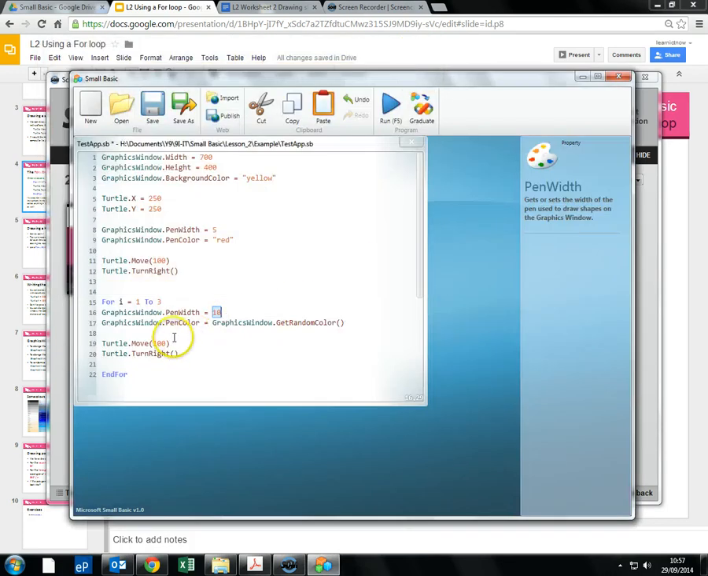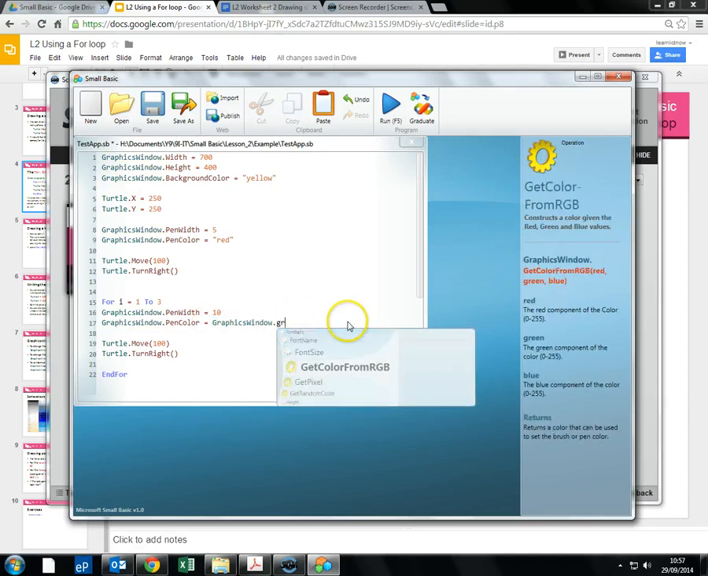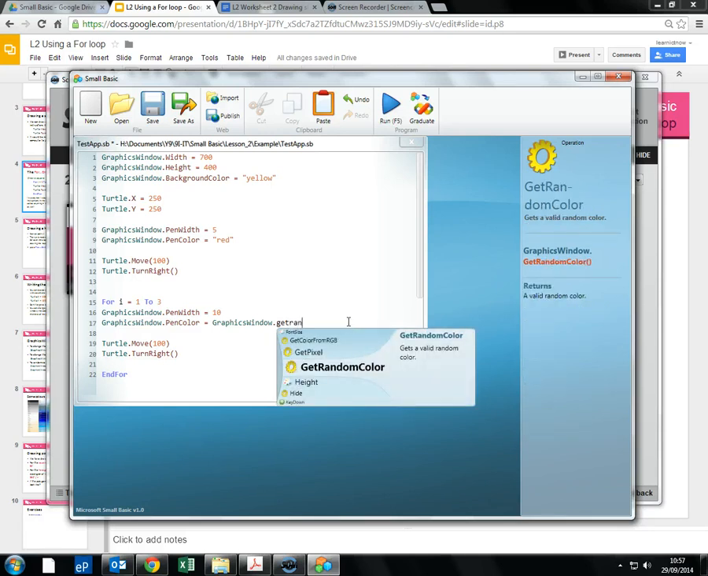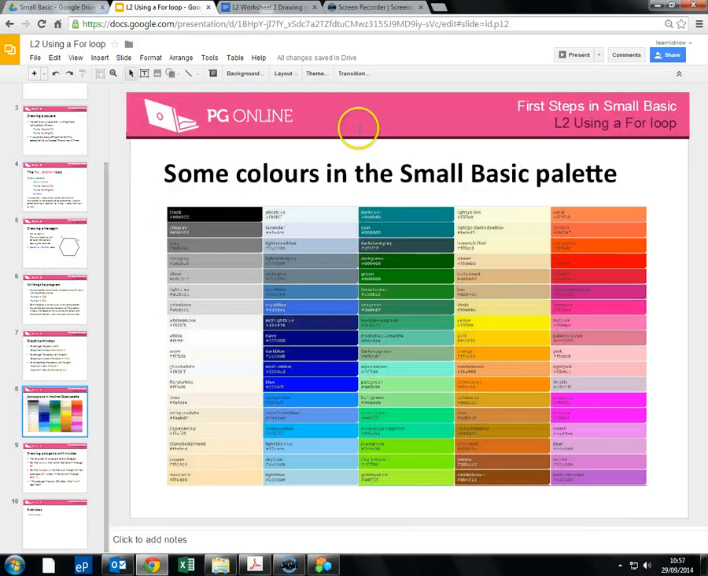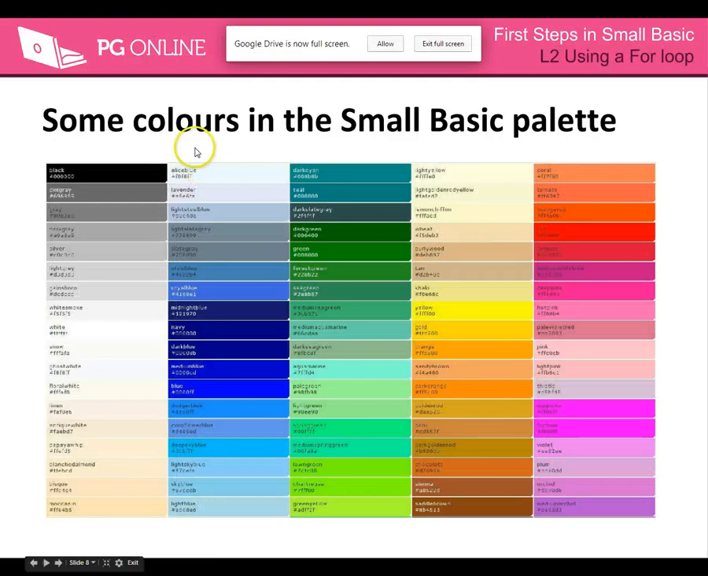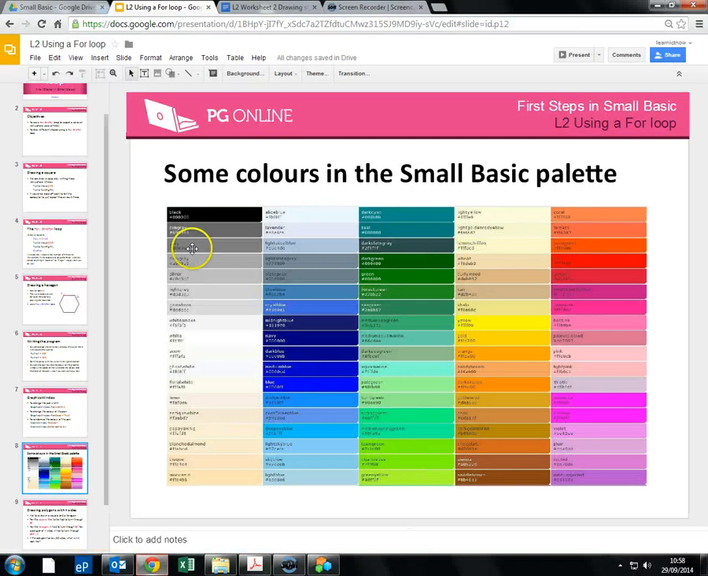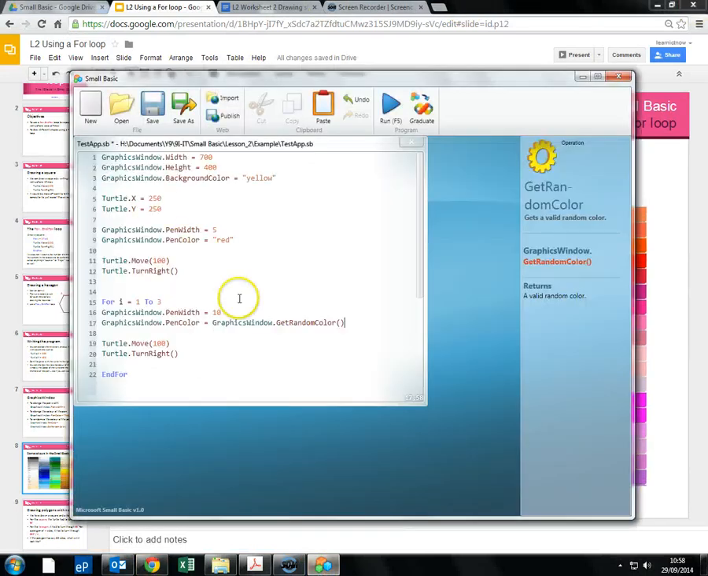And it runs through. We also introduce a new object or method called getRandomColor. So the graphics window has this procedure which we can just do. Get random color, which will choose any random color from the color palette. If you look at slide 8 of the presentation, it gives a whole bunch of different colors, which we could actually type in the different names for, and we'll be able to produce those colors. But we don't need to, because we can just type it in.